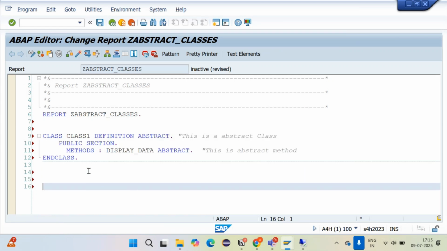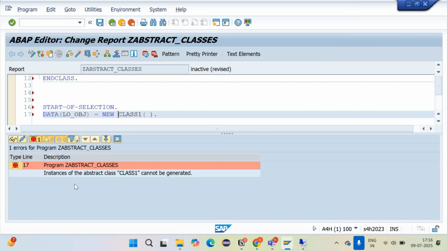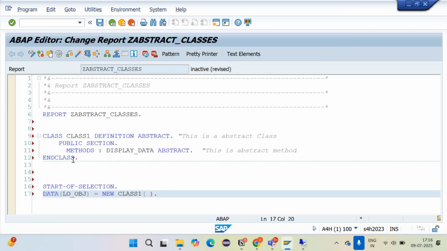And now let's try to create the object. If you try to create the object of this class, it is going to give you an error. If I write obj, and go for new class 1, the system will give me an error: instances of the abstract class cannot be generated. It's not possible. However, we can inherit this class.